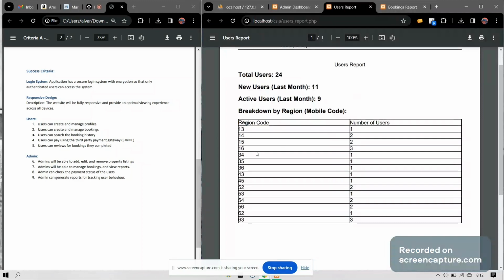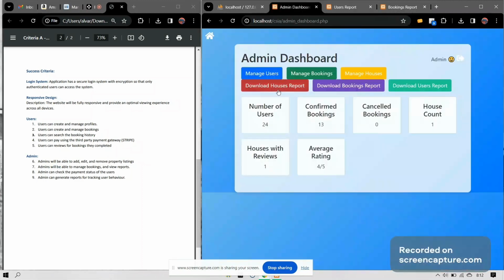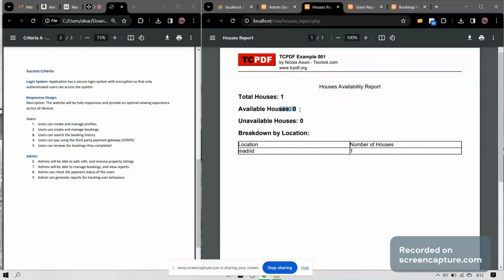We also have the download users report: region code, number of users. The region code follows their phone number. Then new users in the last month, active users in the last month, total users. And then finally, we have the download houses report, which is total houses, available houses, unavailable houses, breakdown by location, and the location in which the houses are placed.